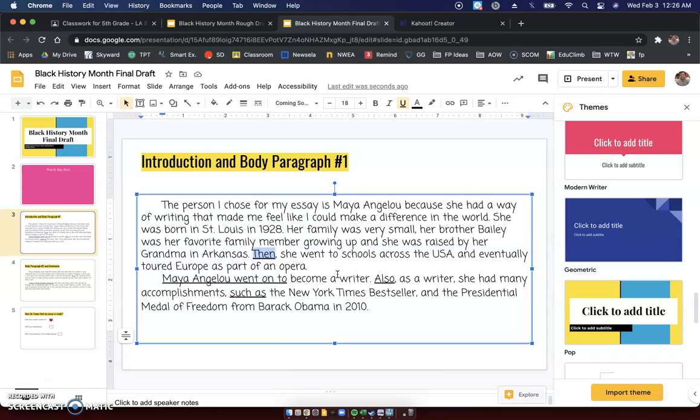She went to schools across the USA and eventually toured Europe as a part of an opera. So this transition word right here, then, is telling us we're moving past her family and talking about her going into school. Okay? So that's one transition that I used. Then Maya Angelou went on to become a writer. So this right here, this transition, kind of talking about, hey, she moved on to the next part of her life, transitioning into a new thing in Maya Angelou's life. Okay, so that's the transition I used, then.